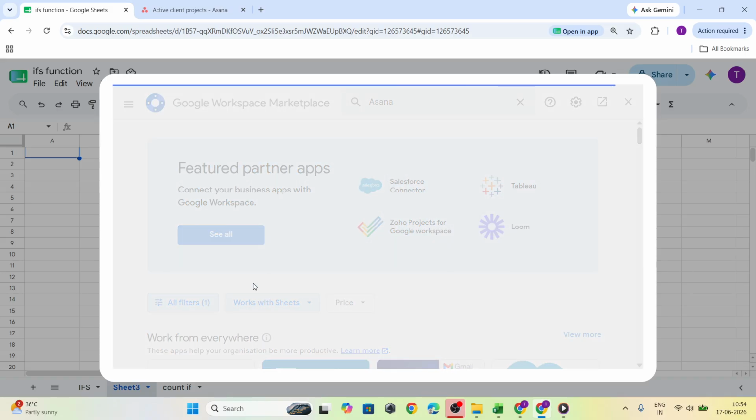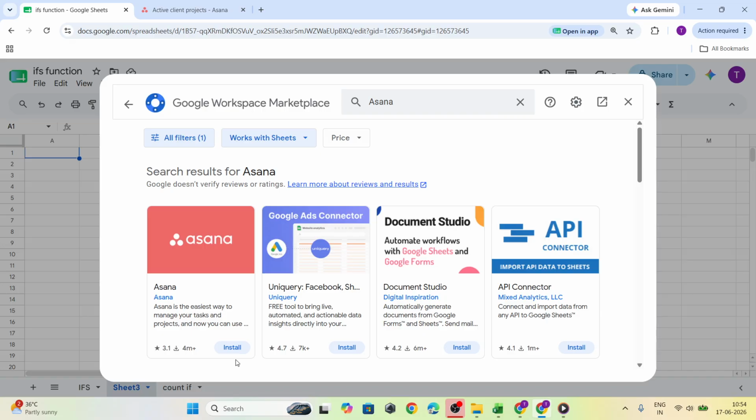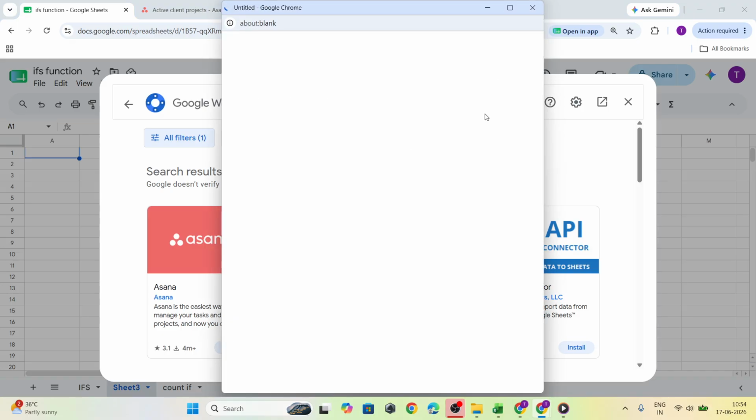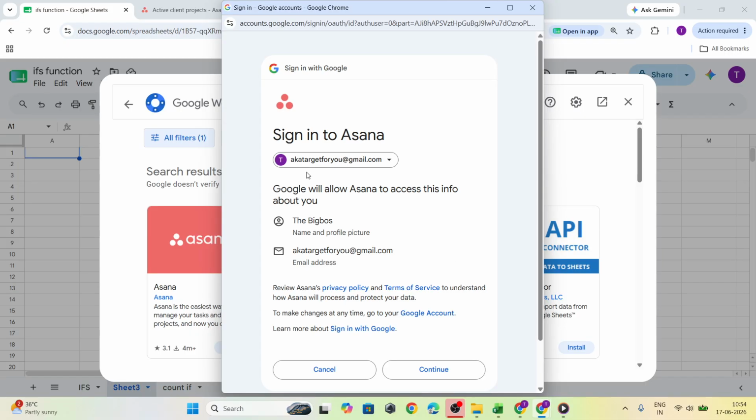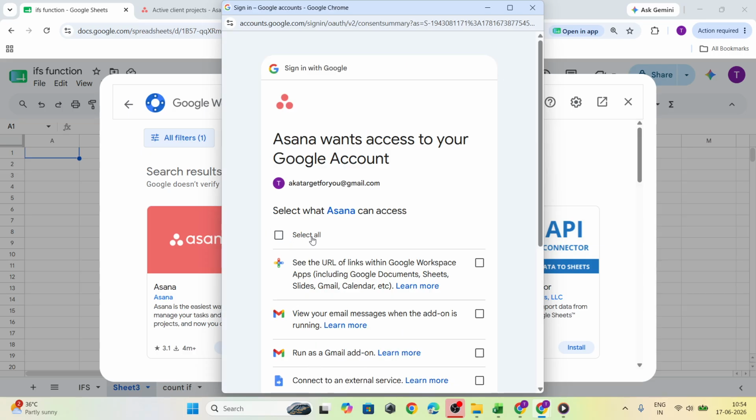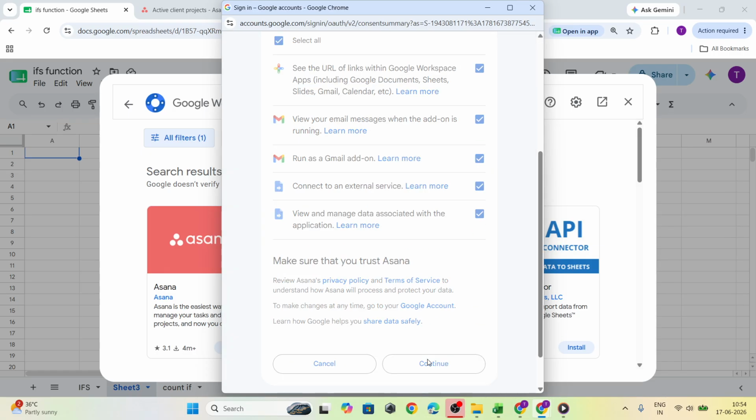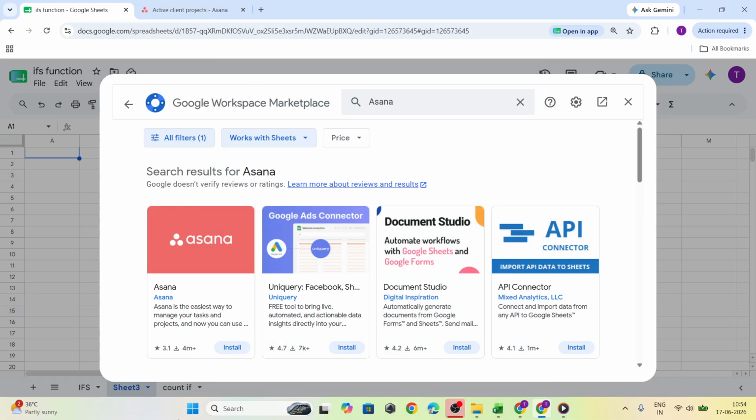Now paste the URL you copied from Asana into the input box. Double-check that the full link is pasted correctly. Then click OK. Google Sheets will begin connecting to Asana and importing the data from your selected report. Depending on the size of the report, this may take a moment.